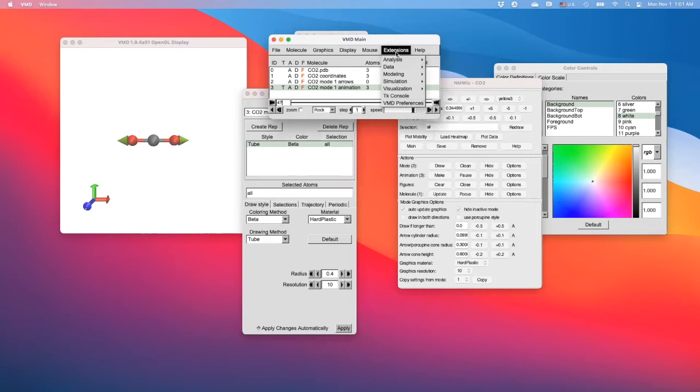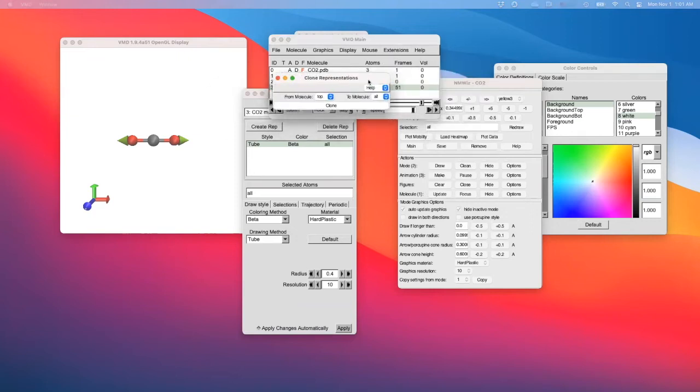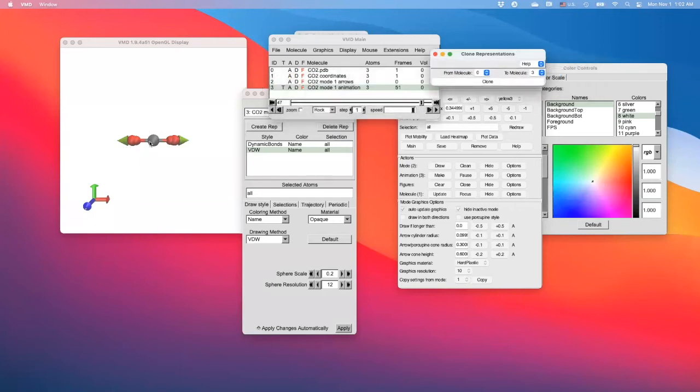So I will go to extension, visualization, clone representation. And I will get a new small window that allows me to clone the representation from the original equilibrium structure to the current animation of the normal mode. And I click clone. And oh, you will see that this animation overlaps with the original structure.